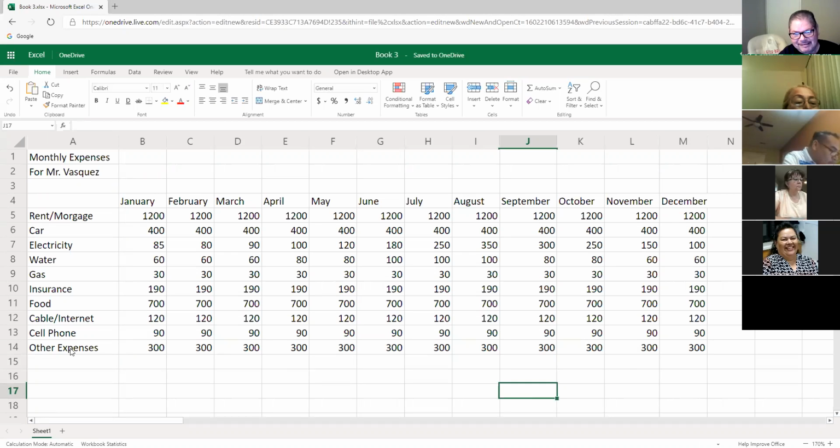Sí, pues other expenses, that's kind of like I put that in that. So we put $300 for other expenses, even though it could be more, pero that's an average.